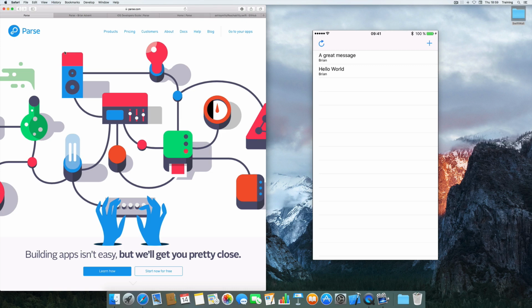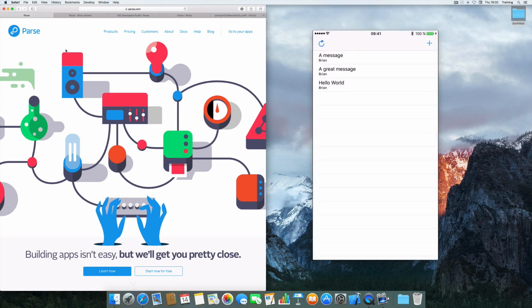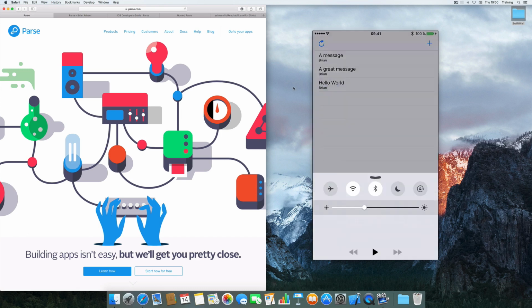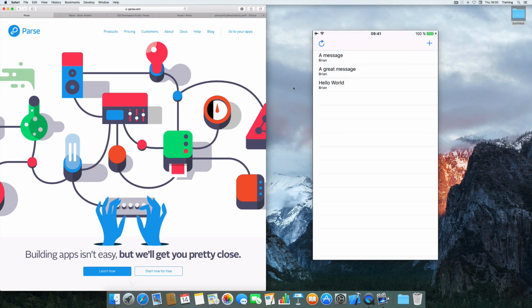This is a table view controller. It is our wall where we can post messages. Actually, everyone can post messages. You won't need to create a user ID or anything else. You will simply enter your name and your message, and then you can send the message, and it will appear in my list. So now let me show you what happens when I disable all connectivity.